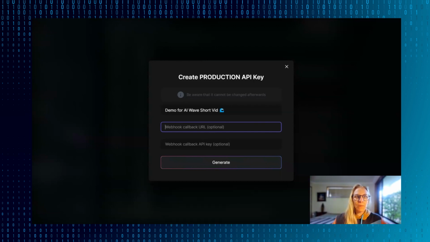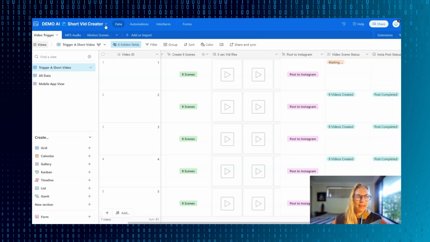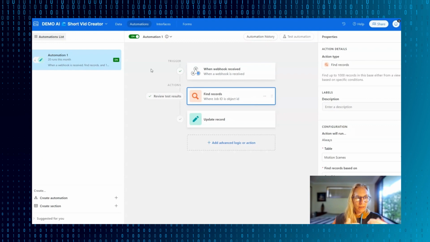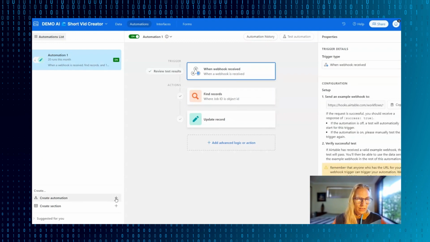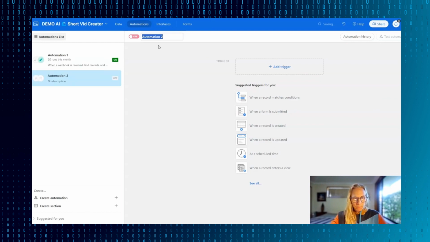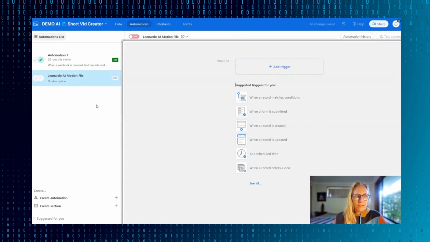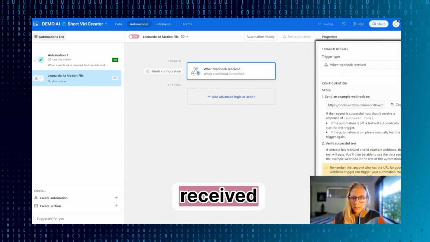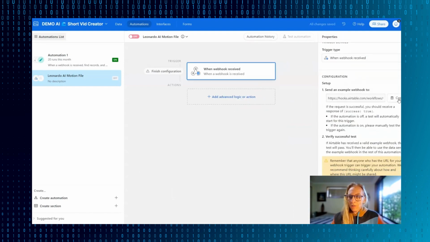So leave that open. You head back over to your Airtable, and we want to go up to automation. Now, this is one that I've already built out. We're going to build this exact same one. I go down here to create another automation. Just create that. We will name it motion file. And down here, we will trigger it when a webhook is received. And then we have the URL right here.